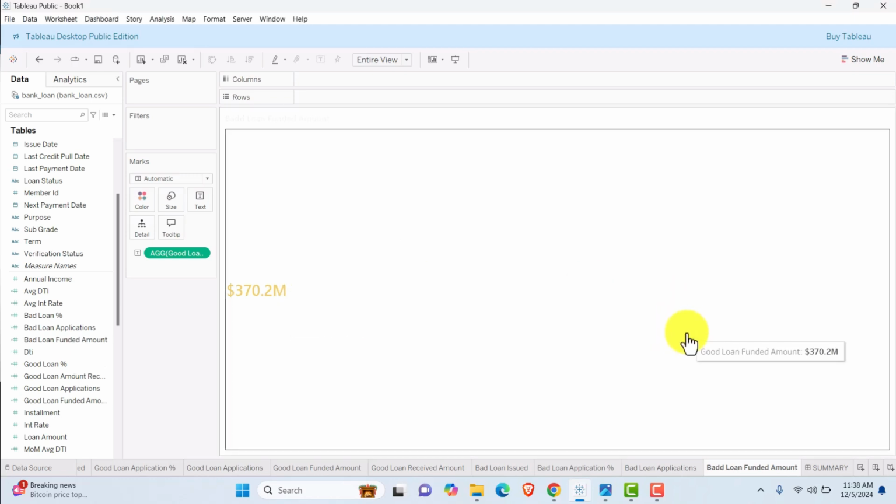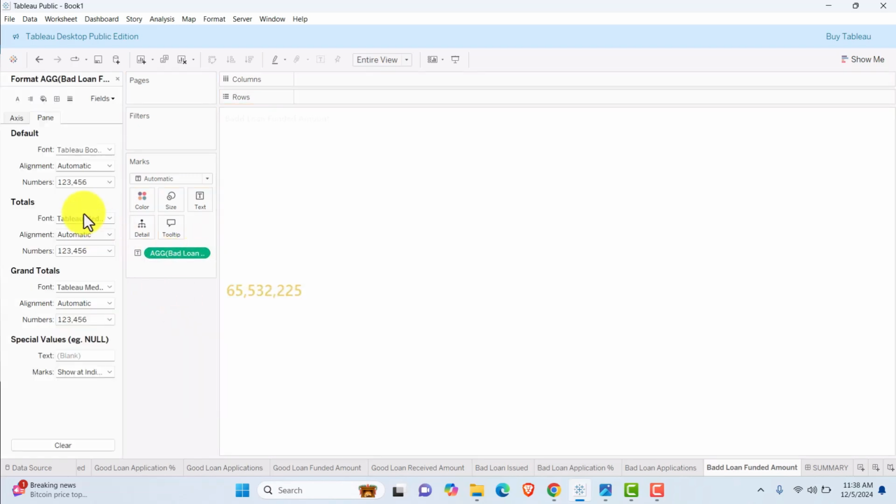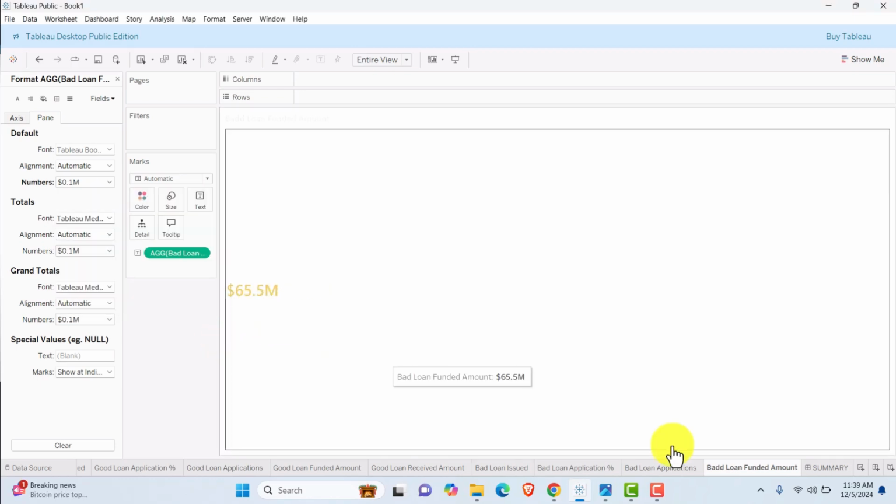I click on okay. So where is the bad loan funded amount? Let me drag it over the top of this, release it, and now I will make it in a perfect format, which is the currency custom. It has to be one decimal place and it has to be million. Okay, so this is the bad loan funded amount.